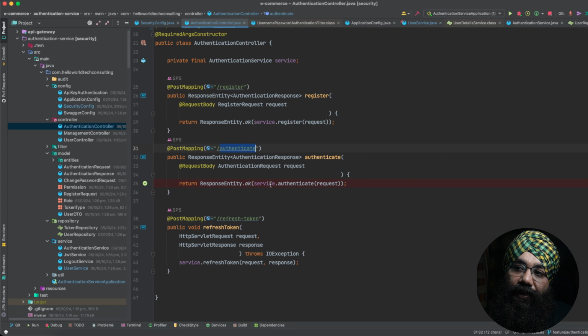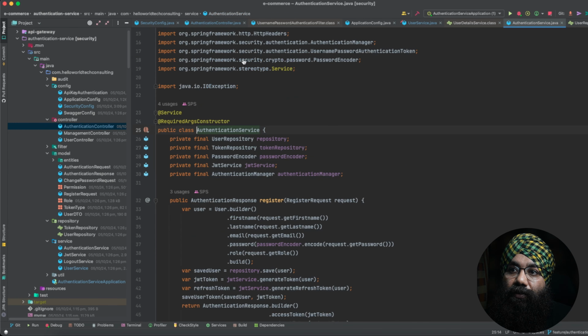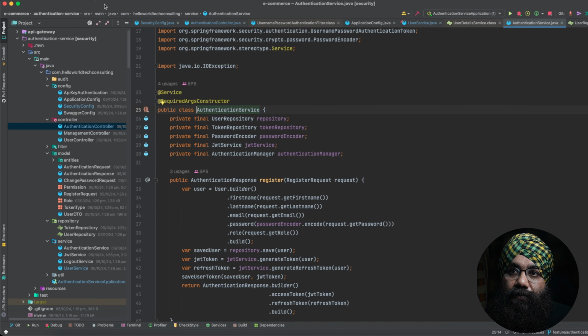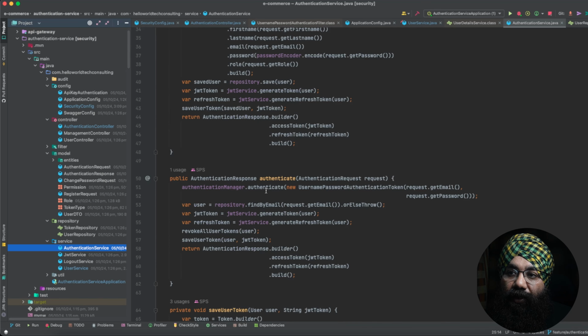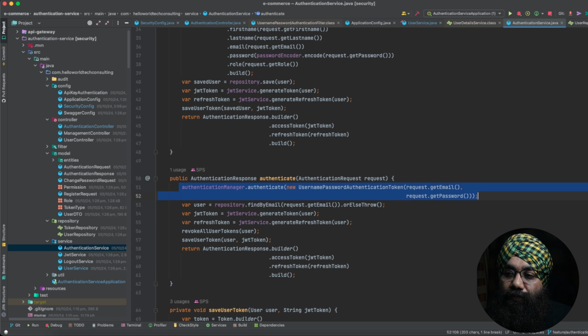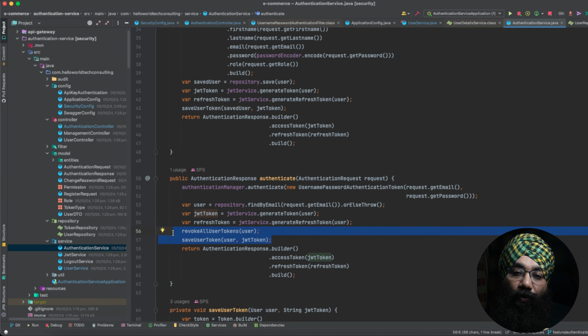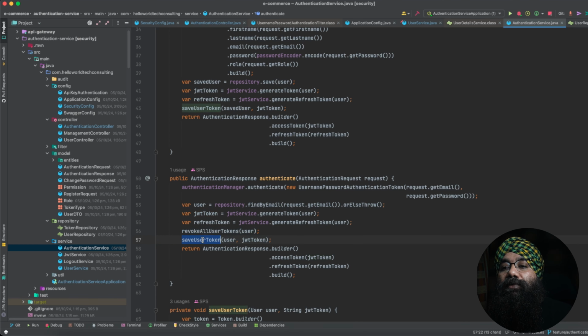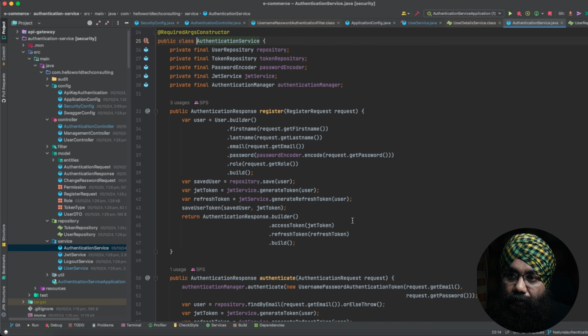So when you call the authenticate endpoint, it will call the authentication service. Okay, and we have implemented it here in our services. You can see we have the authentication service. So it will call this authenticate endpoint. It will authenticate your username and password from the database, and then it will create a JWT token for you. It will also create a refresh token for you, and then it will revoke any existing tokens that were present for you, and then it will return you the user.